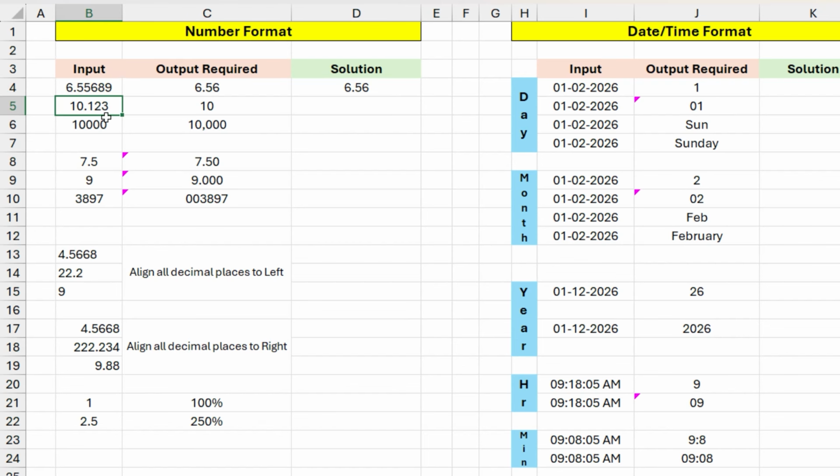Now in the second example, we only need the number on the left of the decimal place. So let's add the text function, select cell B5 as input to the value argument, and our format code will be just the special character hash. As this code doesn't have any decimal places, we get the output as 10. In the next example, we need to add the thousands separator. Let's add the text function, select cell B6 as input to the value argument, and our format code will be hash, comma, hash, and we will get the thousands separator in our output.